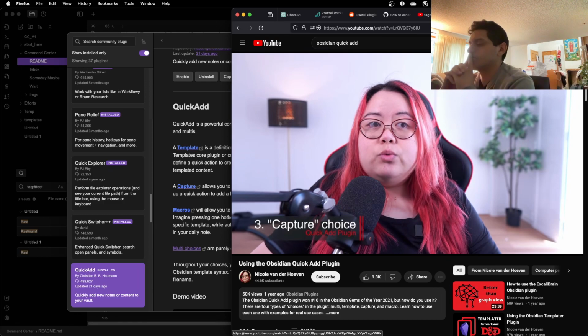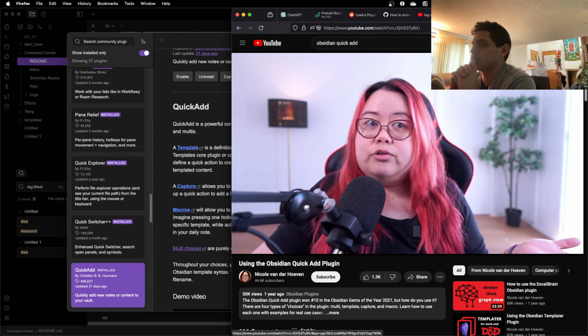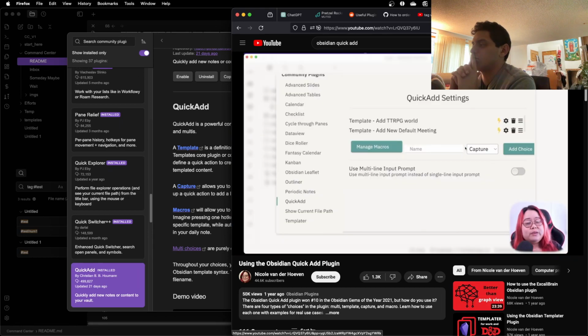Capture is what you use when you want to add something to a file without opening it or leaving the current note that you're on. I'm going to show you two examples for how I use it. The first is for logging.